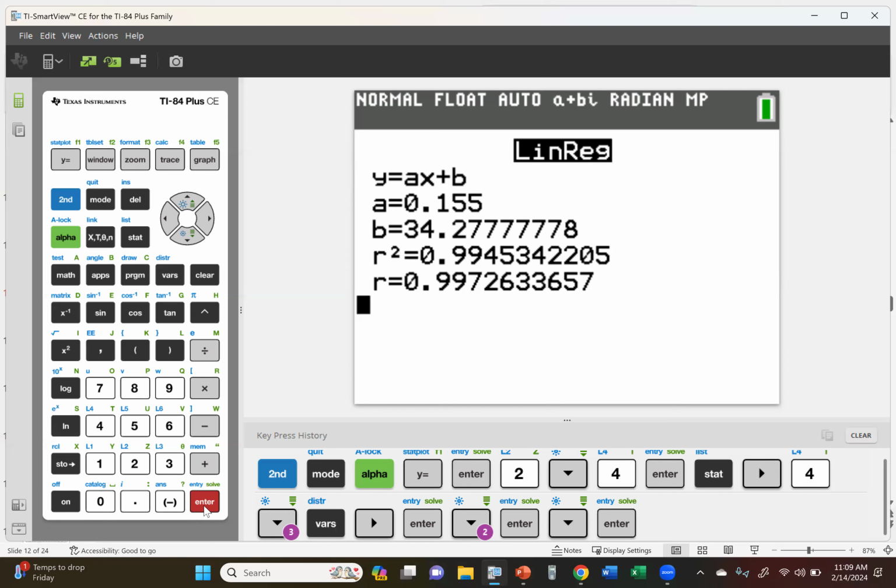0.997, that is a line. That data fits that line almost perfectly. Okay? We'll talk about how you turn that on in just a second.